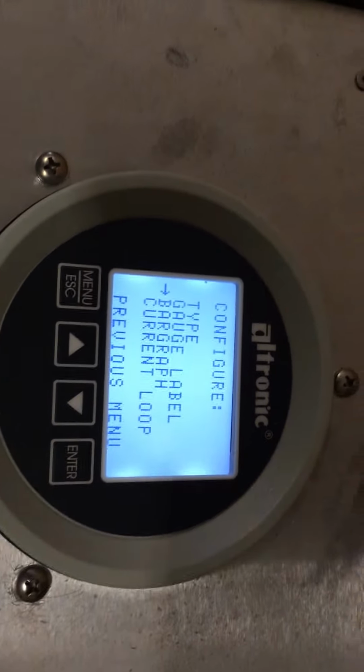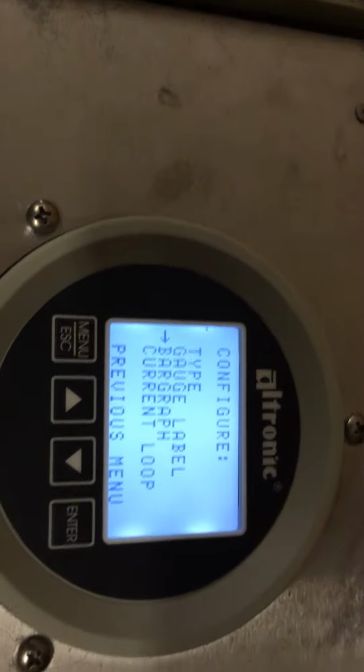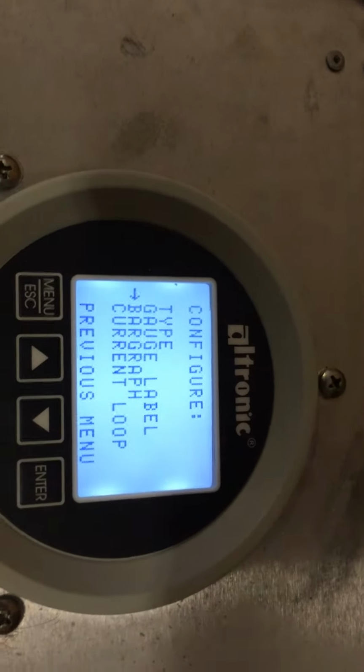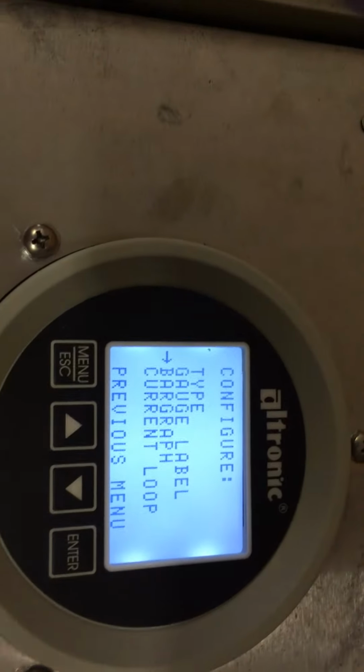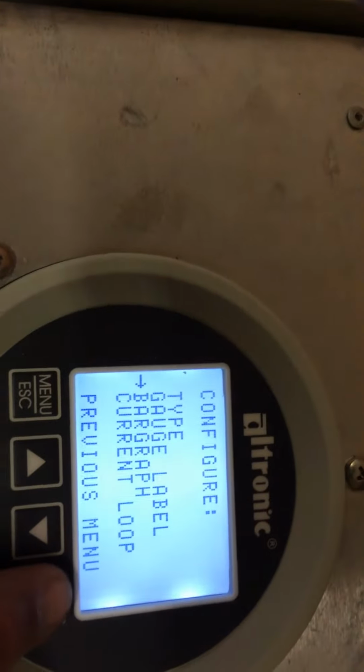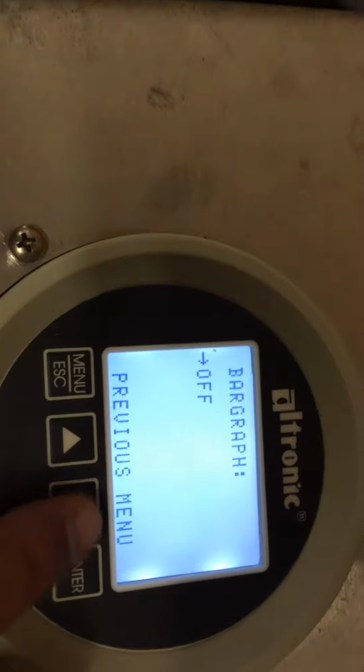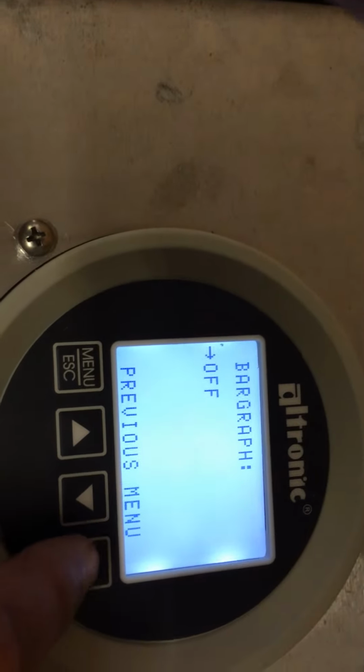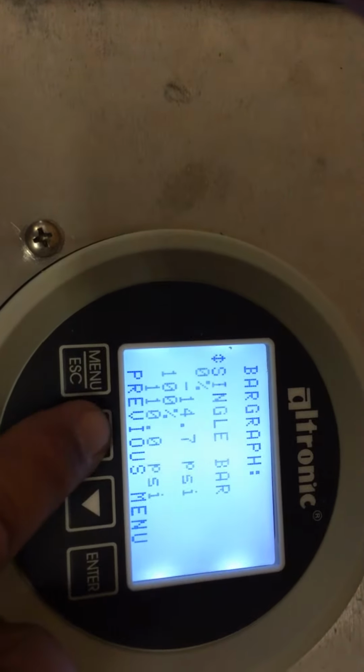Current loop actually is what you're telling the thing to do. Bar graph is a visual representation. I like to tell my bar graph and my current loop the same values. So I'm going to go into bar graph first. It's off. I'm going to push my enter button, and I'm going to turn it on.